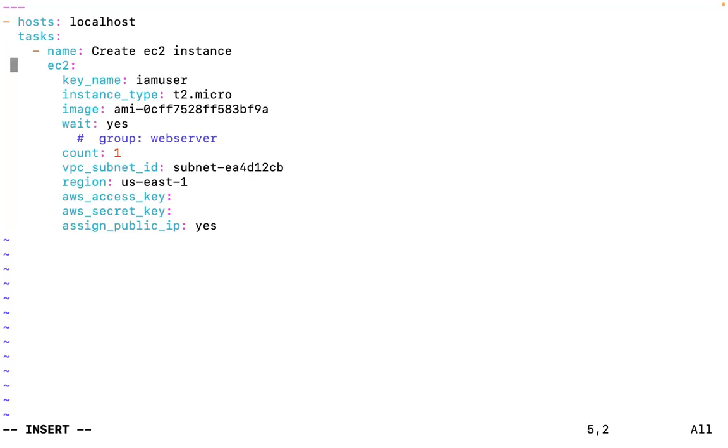And this whole EC2 creation is one task. It's not multiple tasks. We are using only one module called the EC2 module, and these are all parameters for the EC2 module basically.